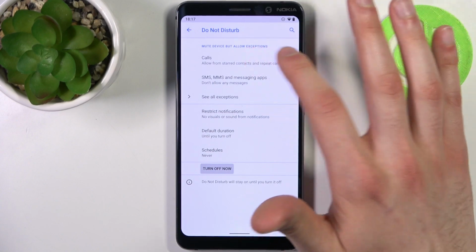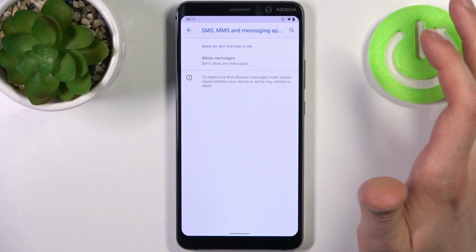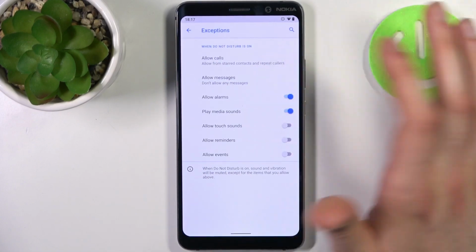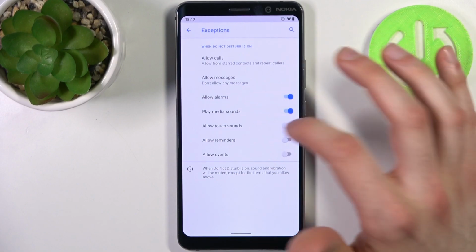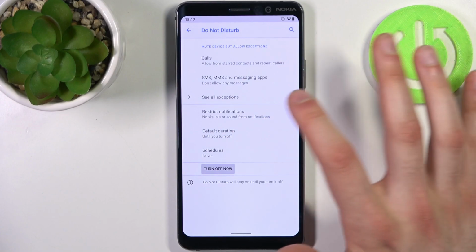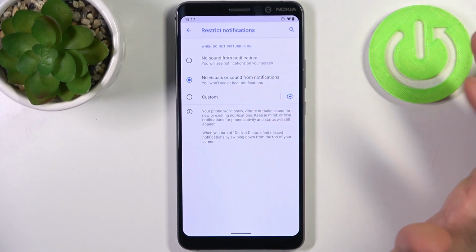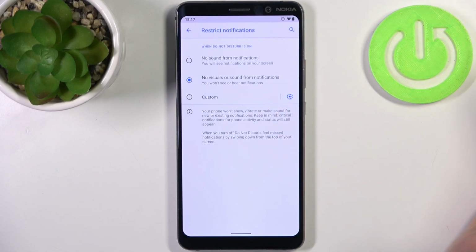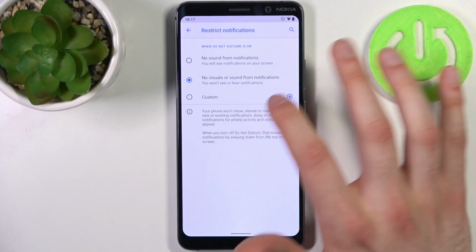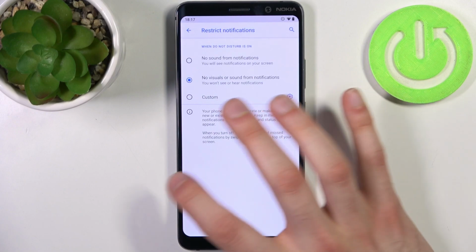For example, you can add exceptions to this mode. It could be calls, it could be messages, it could be alarm sounds, media sounds, touch sounds and others. You can also restrict notifications, like you can only disable sound from notifications. You can also disable visual notifications so they don't pop up even at the top of your screen, or you can customize what you want to show and what you don't want to.